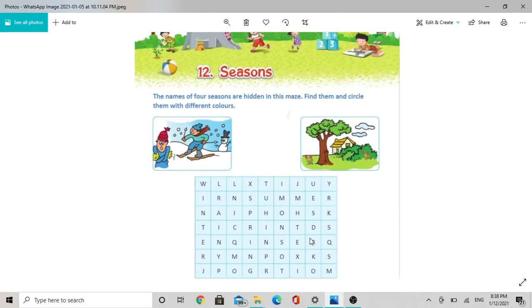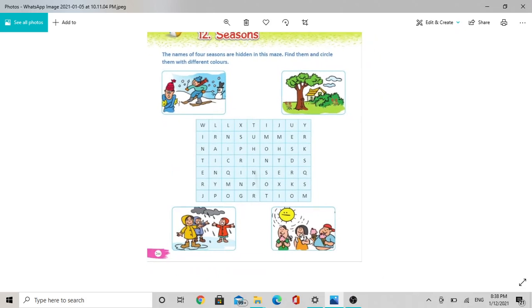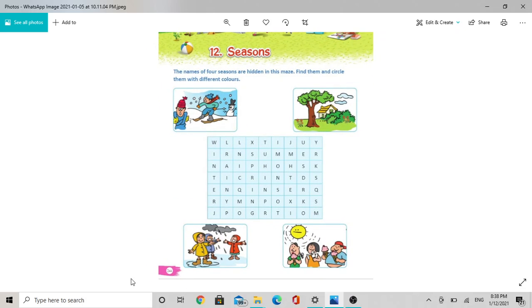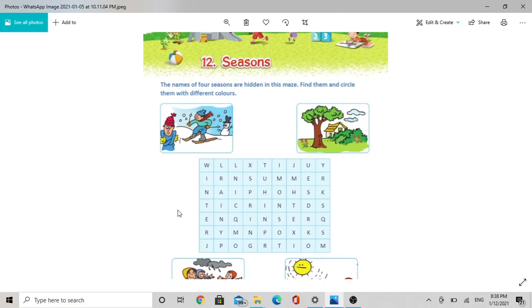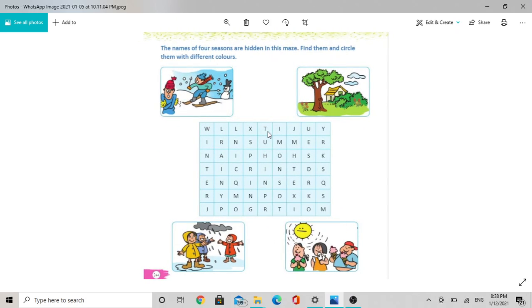So, students, first of all, open your Fusion book and page number 244 in GK part. Yes, today we learned two new chapters, that is 12th chapter and 13th chapter. As you see on your screen, this is the 12th chapter, named Seasons. Yes, seasons, we all know different types of season, and here we have four main seasons.